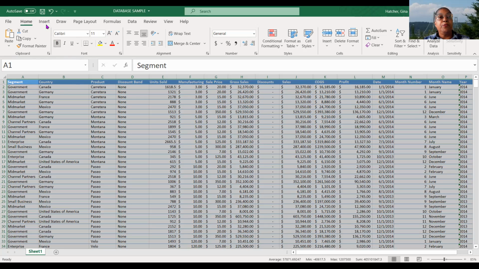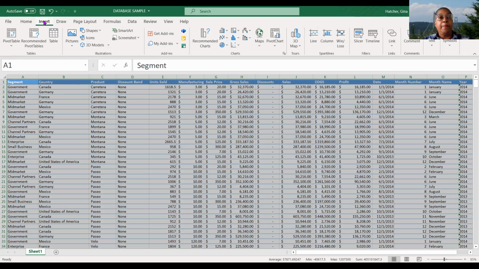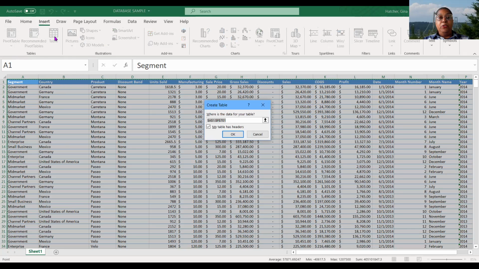So I'm going to go to the Insert command on my ribbon. And you might notice there is a section called Tables: Pivot, Recommended Pivot Table, and Table. I want you to click on Table. When you click on Table, it's going to ask where the data is. This is where I see your data range. Yours should say the same thing.